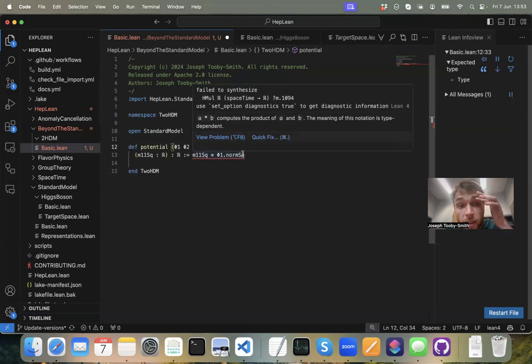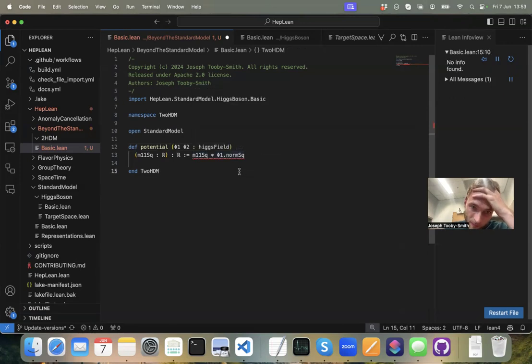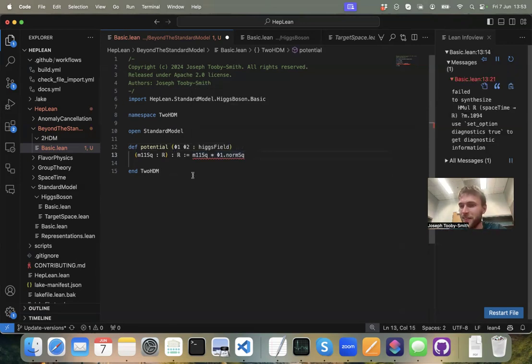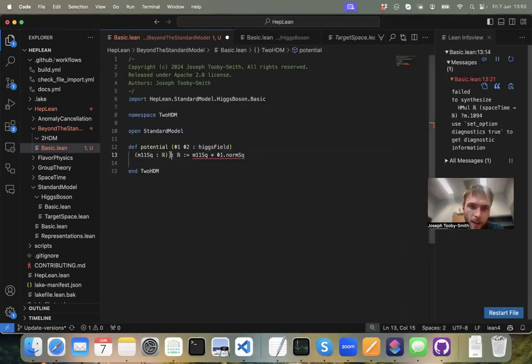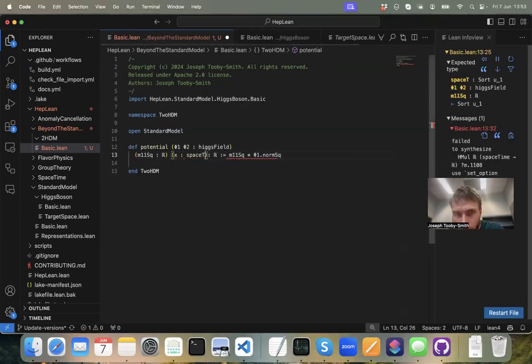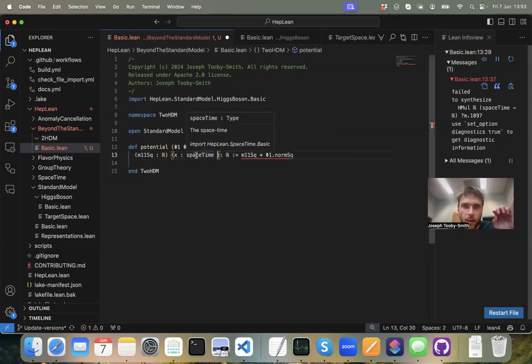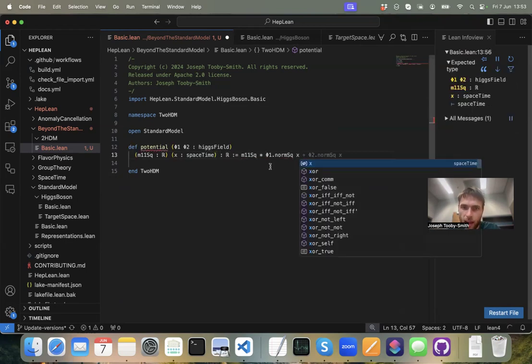What it's questioning now is that in HepLean there's no definition of multiplying a real number by a field. The problem here, and I should have noticed this coming, is that this potential is a function of space-time. So we need to put X here, and X is a member of space-time. Let's see if that worked. It did. So we can put X there, and that should work.